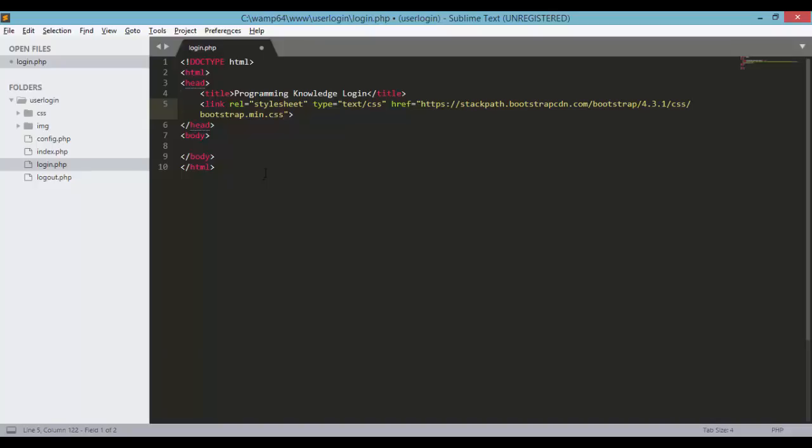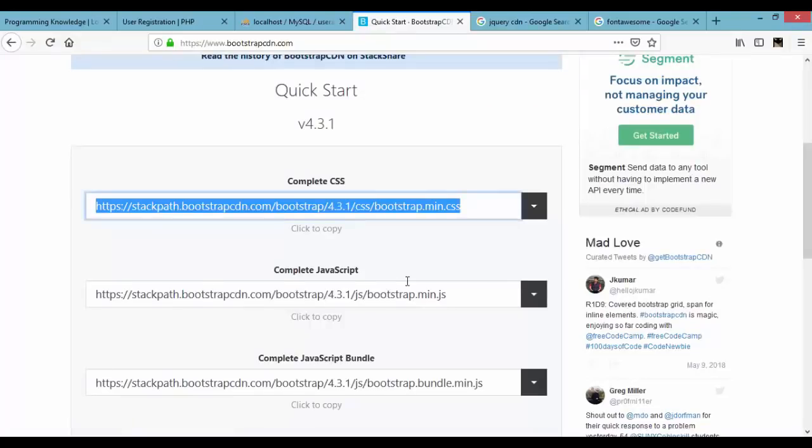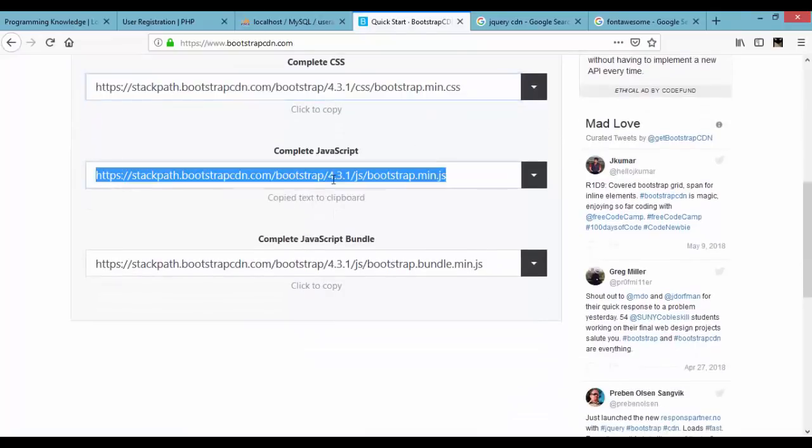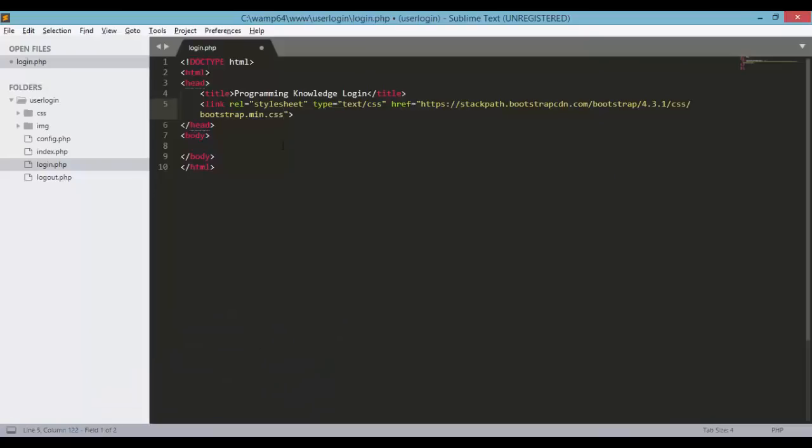Okay, and go back to our browser again. We need to include the Bootstrap minified JS. Click to copy and go back again to our login.php. Make sure to include this at the bottom or before the closing body tag. And then for the src, paste the code that we have from the Bootstrap CDN page.